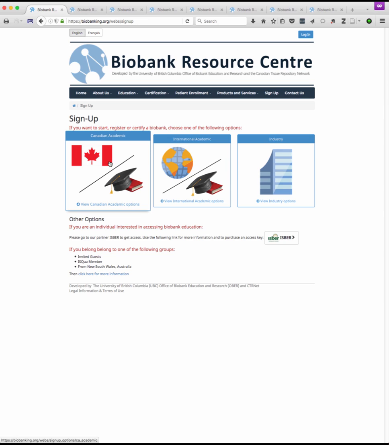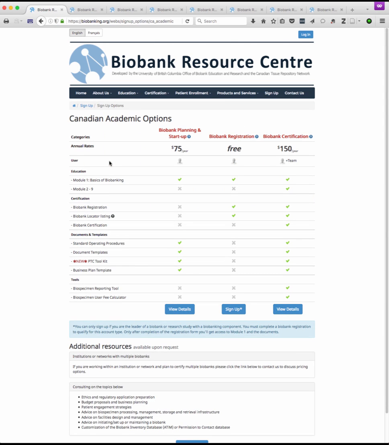Let's assume you're a Canadian academic. You now have three different account categories that you can choose. The reason that there's a range of accounts is they're appropriate for different phases of planning, setting up, beginning to operate, and then providing assurance of quality standard by gaining full certification. Some cost money, but biobank registration is free. Let's select that.